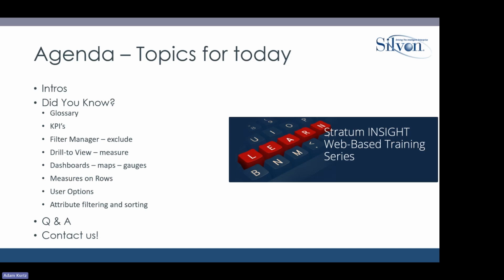We'll look at dashboard mapping and gauges, some things that might be there that you did not know. How to reconfigure your measures on rows gives your view a different look and feel. We'll take a look at some user display options, some attribute filtering options, and sorting options. So a lot of things to cover, maybe a few more things that you didn't know as well.